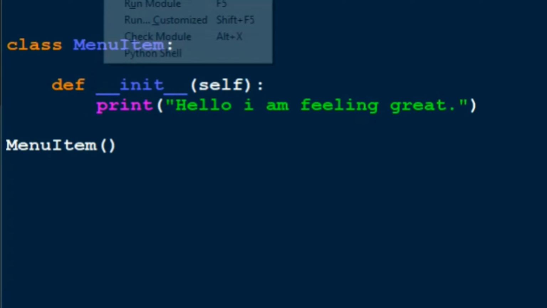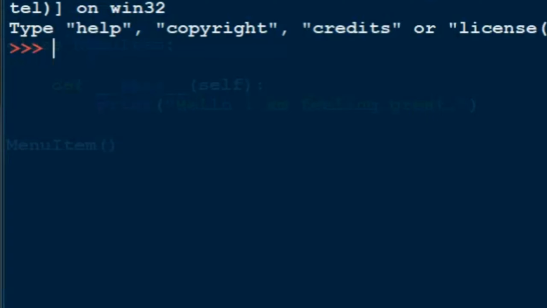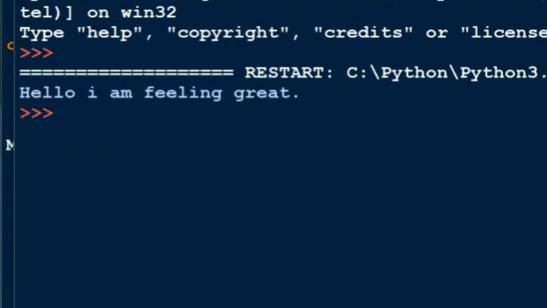So to prevent all this, basically we use the init, something like this. This saves us the trouble of doing that. And there you go, it says hello, I'm feeling great.